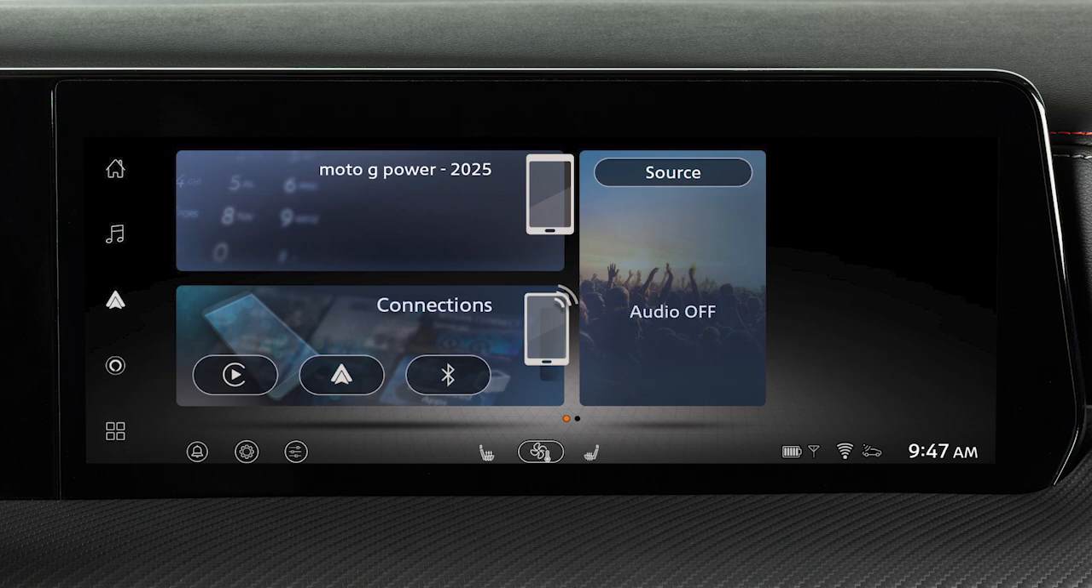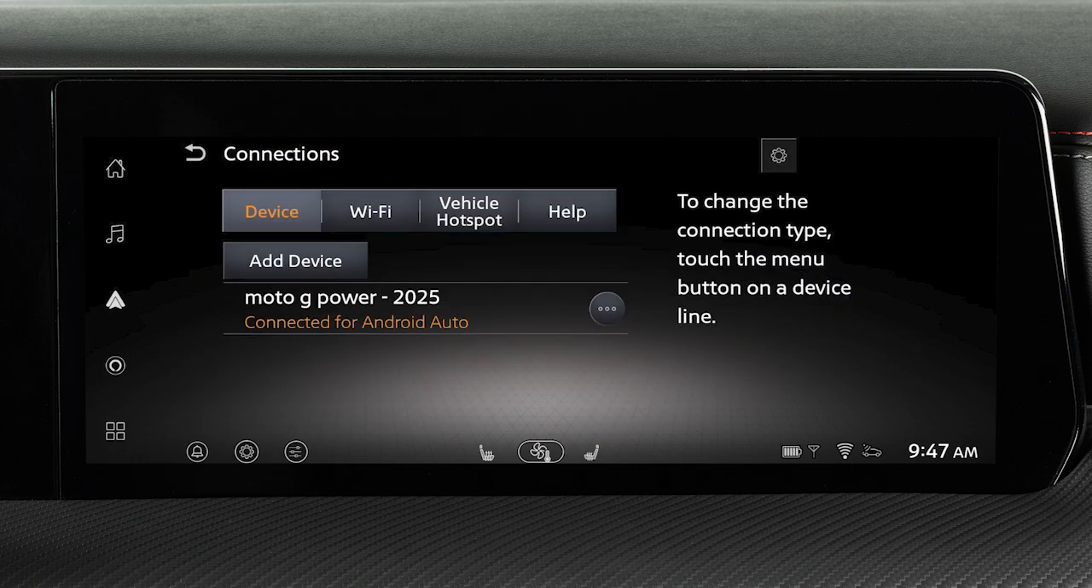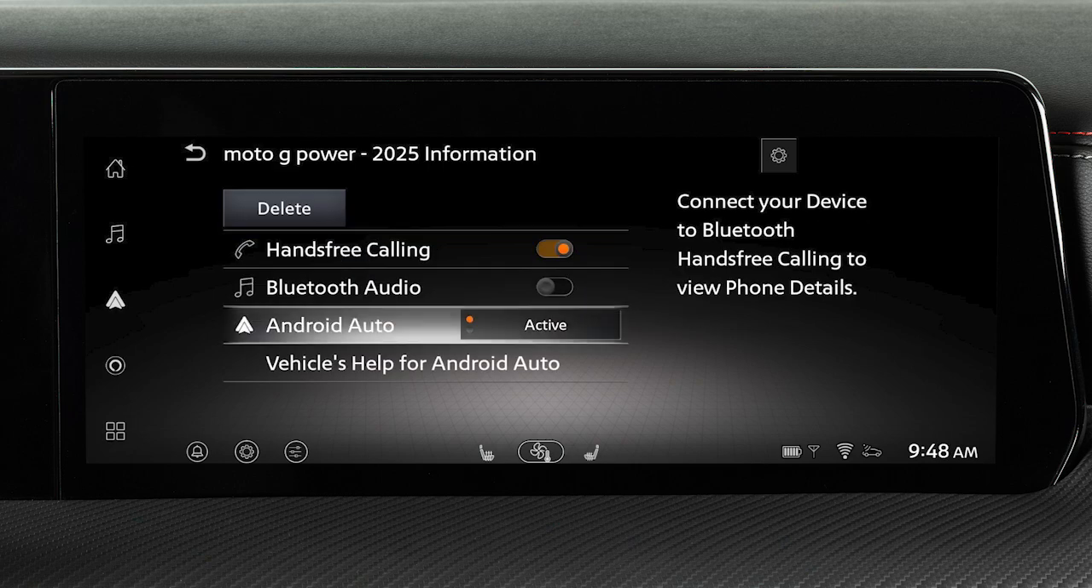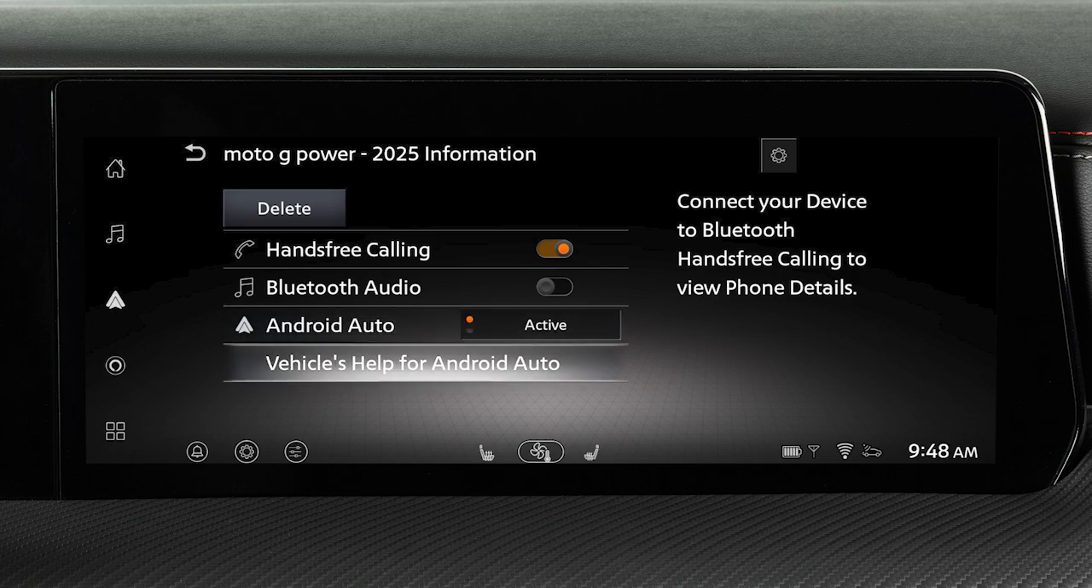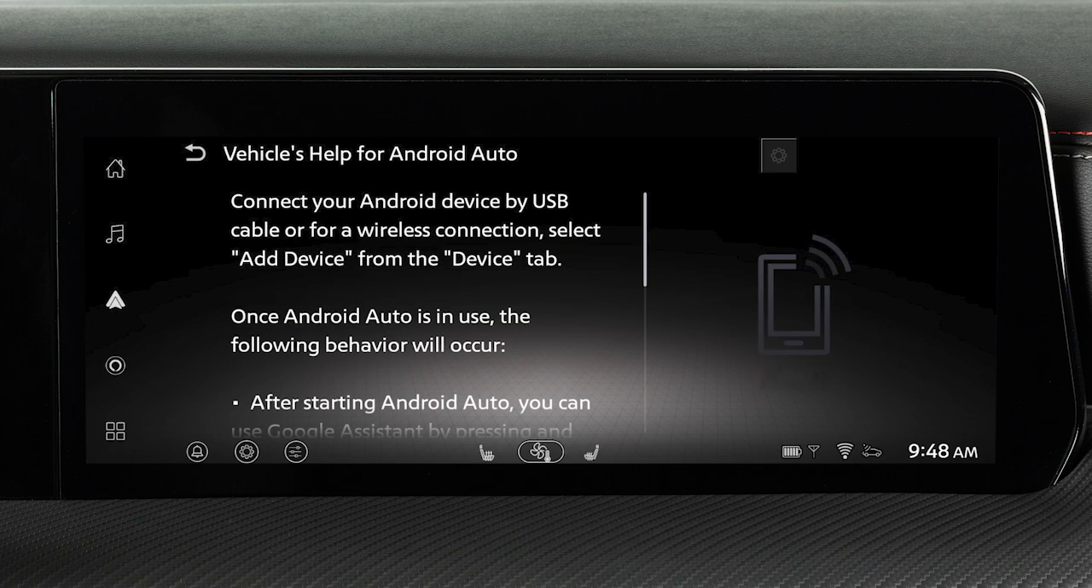To disable or enable Android Auto, touch this icon. Touch Connections, Device, this information icon, then Android Auto to change the setting to active or inactive. From this menu, you can also touch Vehicle's Help for Android Auto to view helpful tips on using the app.